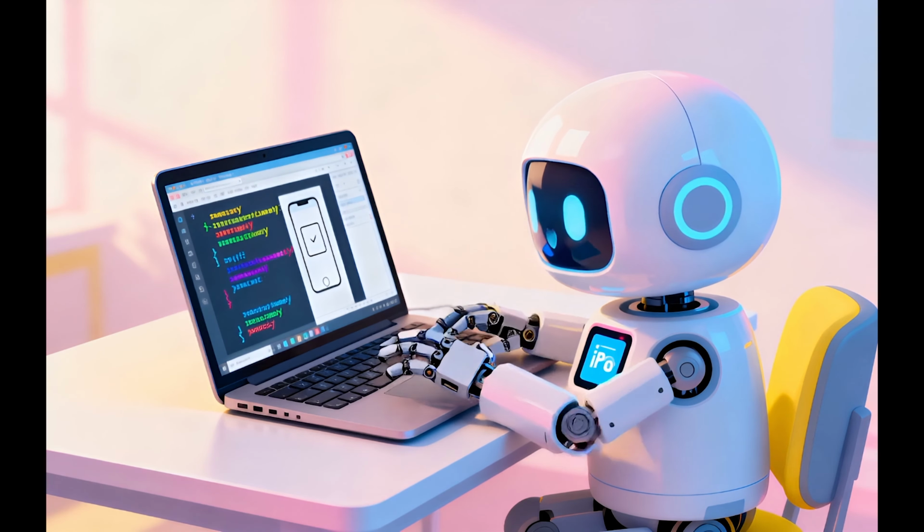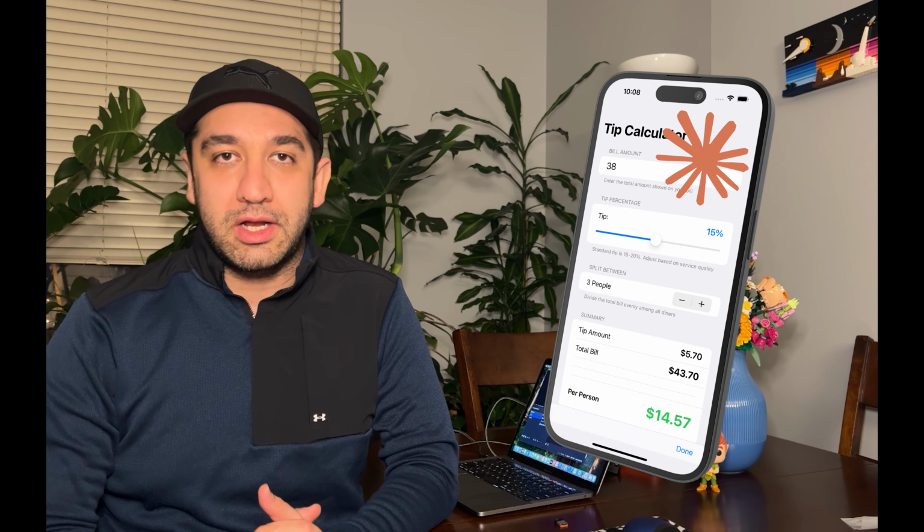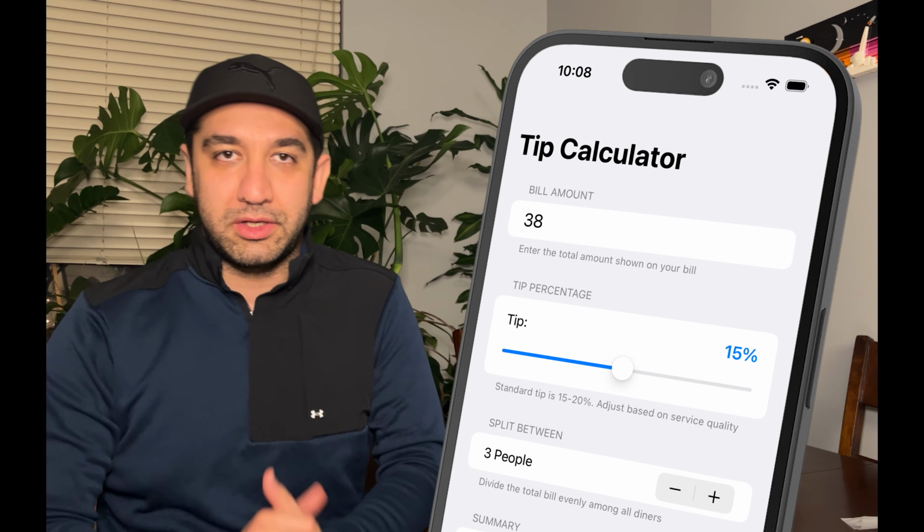What if your iOS code wrote itself with you in the driver's seat? Today, I'll show you how to make another SwiftUI app using Claude and Windsurf. We will prompt, tweak, and ship a tiny but very useful tip calculator app. Perfect for beginners. Let's go.